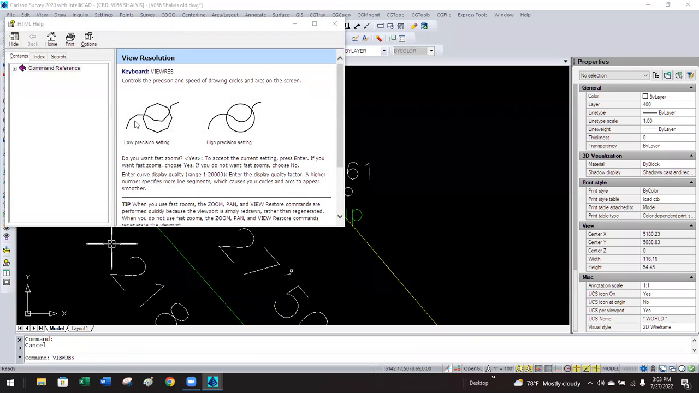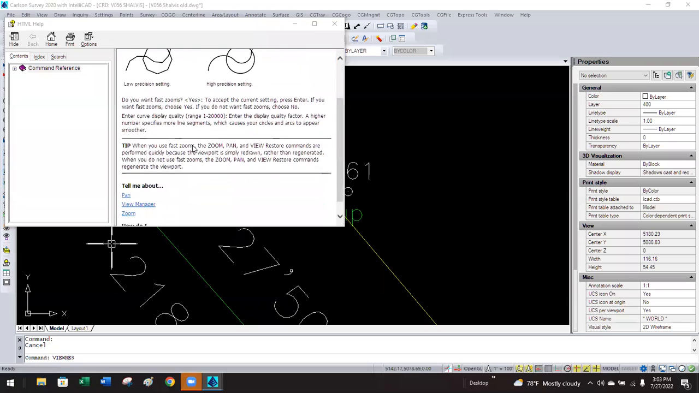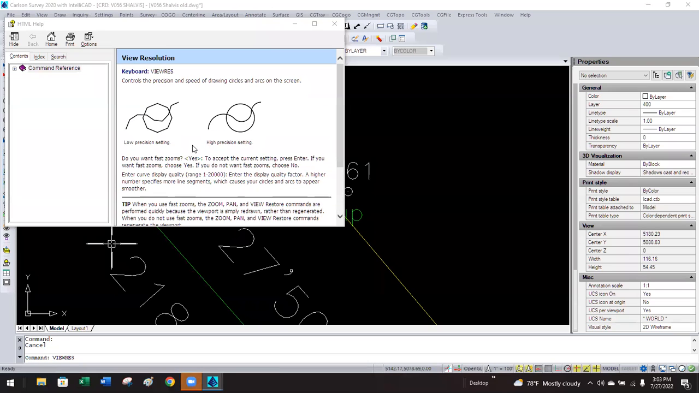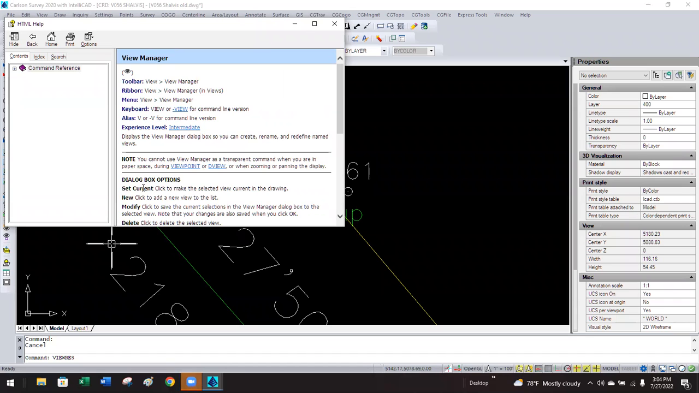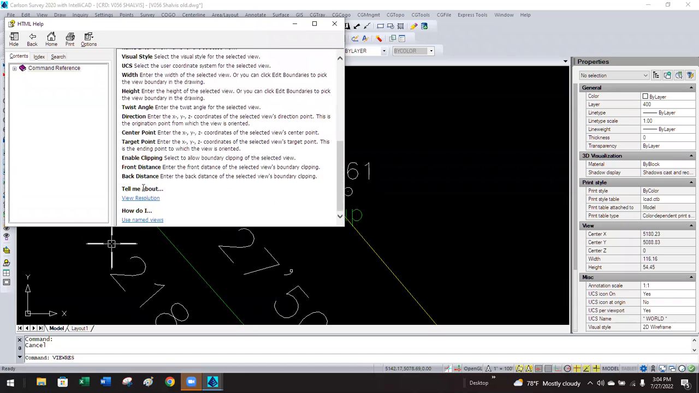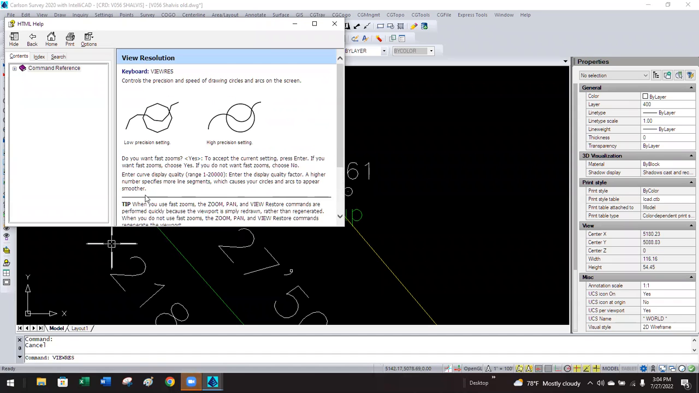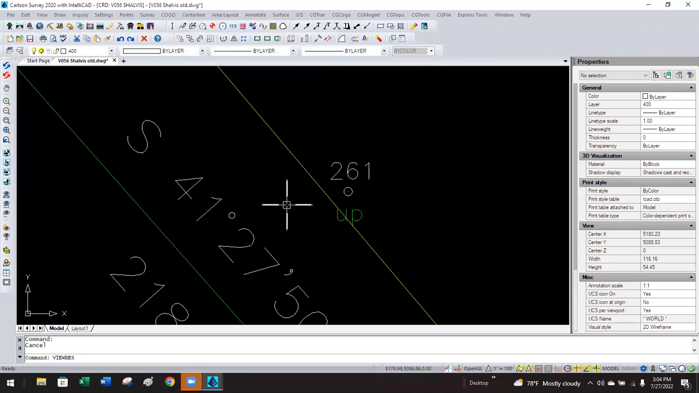View res. See, there's your stop signs versus circles. And apparently that's a command, but there is a view resolution there. They treat it as a command. In AutoCAD, that's a system variable, and it's something that stores with each drawing.